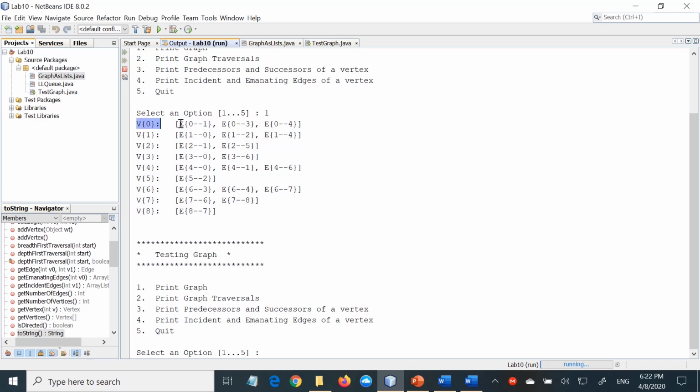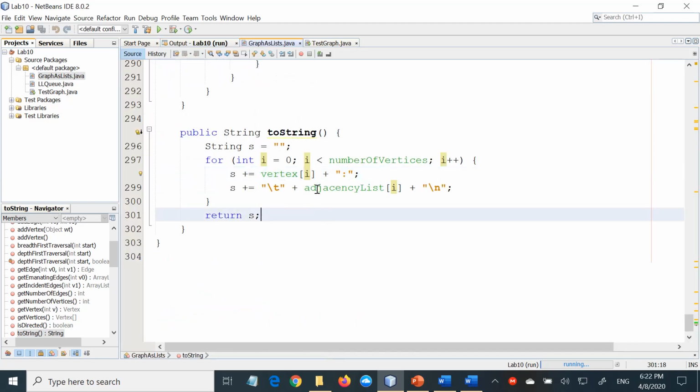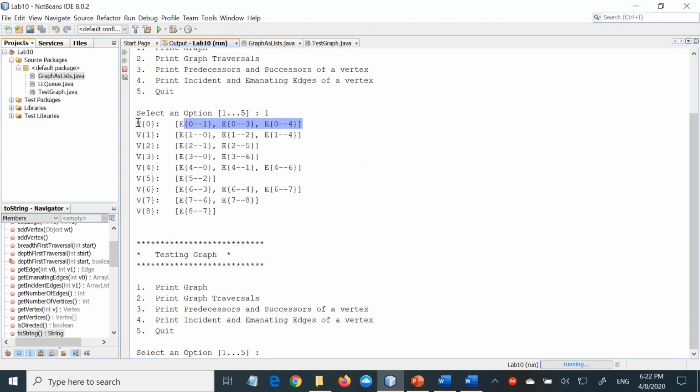Now get the linked list of edges emanating from that. This is what we're going to get from the other array. So that's what is happening here. After separating by a tab, add the linked list at i to the same string. Now add a new line and then repeat. So by the end of this loop, we will have a string representation of our graph exactly as you are seeing here.